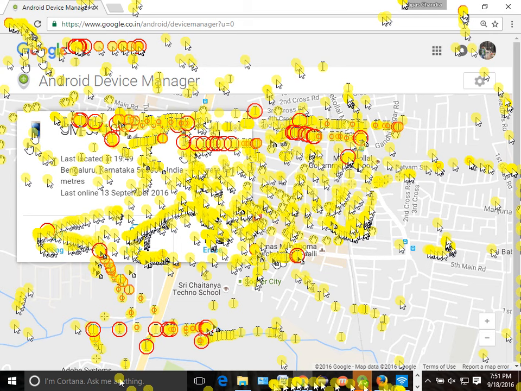Now try to understand how GPS works. Basically, GPS works on one principle called triangulation. What is the principle called? Triangulation. Try to understand how GPS works, basically.